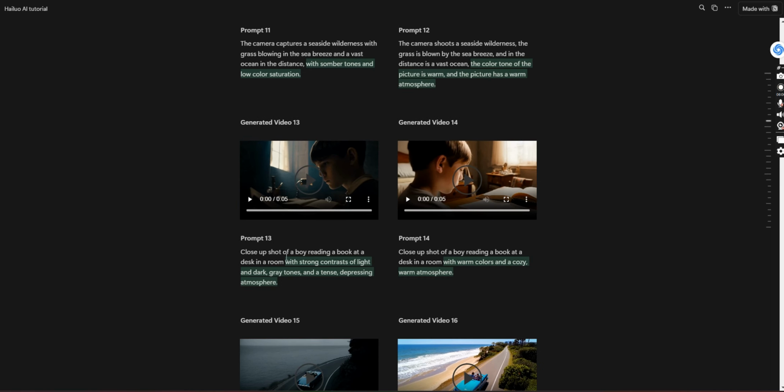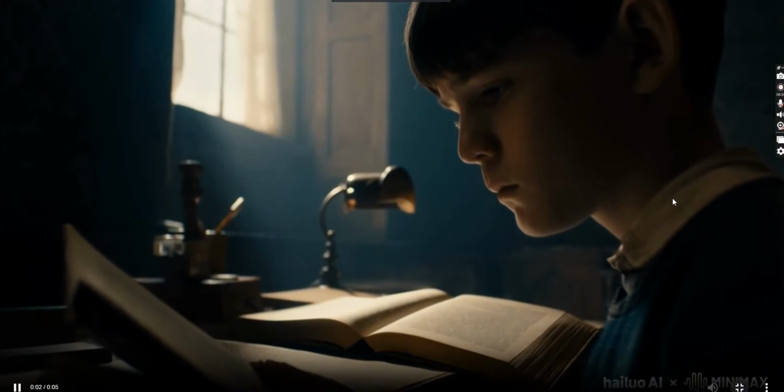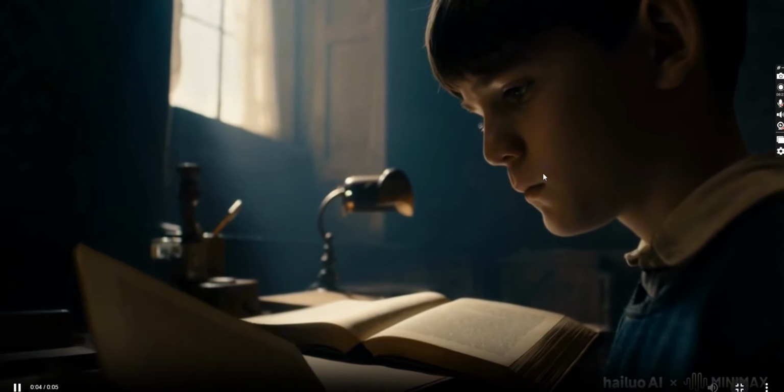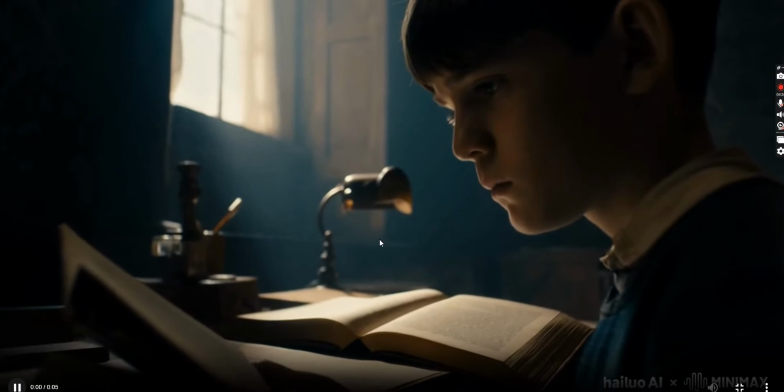Now let's get into something a bit more dramatic. A close-up shot of a boy reading a book at a desk with strong contrasts of light and shadow. The atmosphere is tense and depressing. Oh, you can actually see the emotion on his face. The lighting is great, and even the pages of the book move realistically. This one is solid.